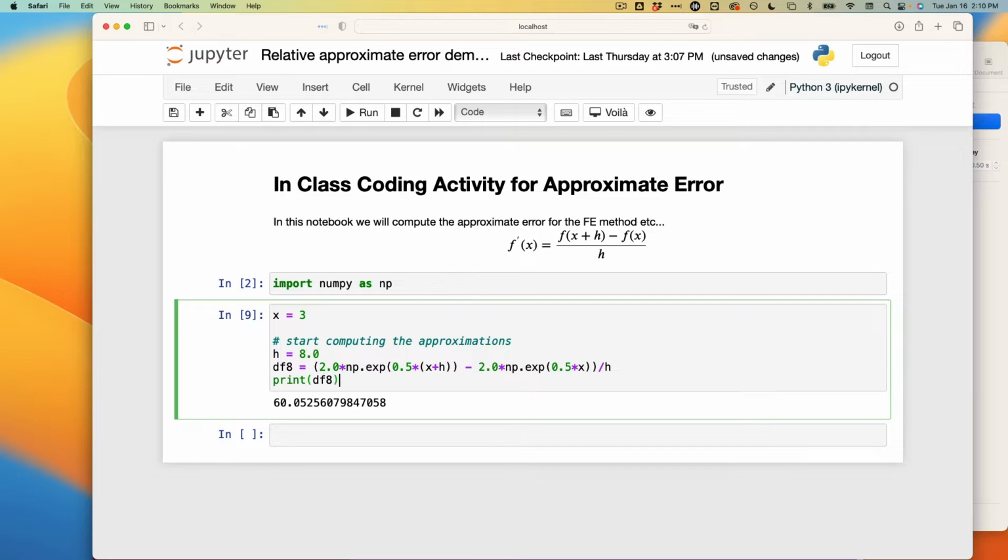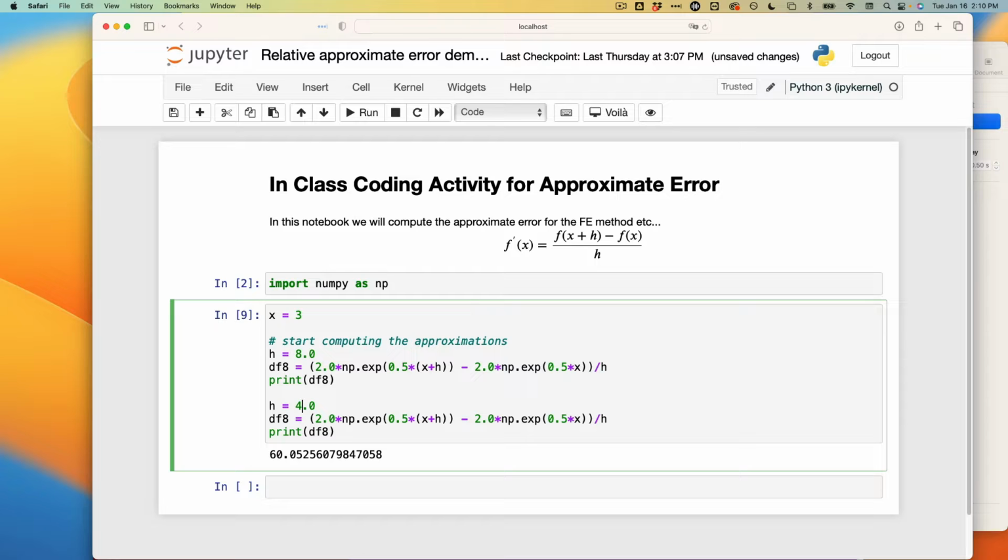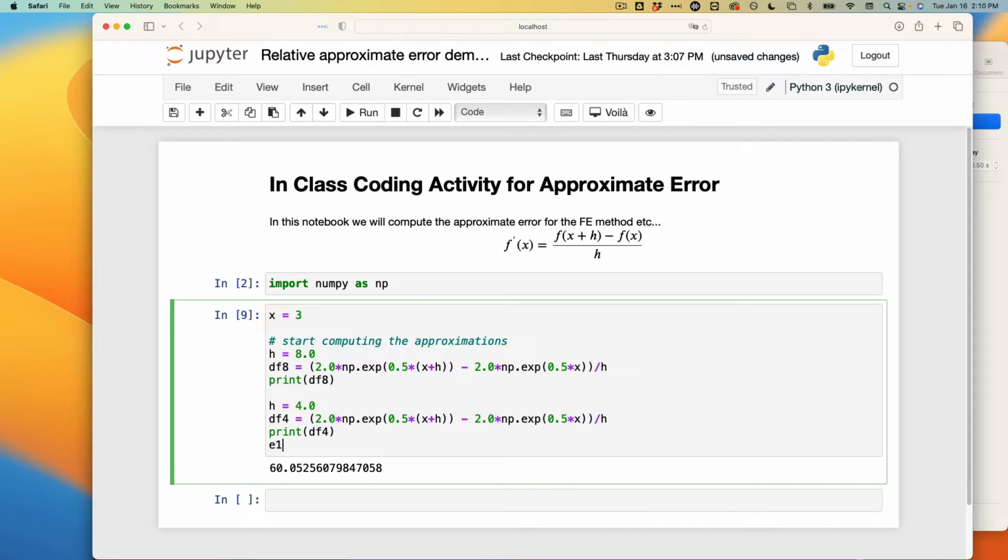I'm just going to copy and paste, and we'll go to the h equal 4. Okay, so df at 4 is, again, same formula, right? It's the forward Euler, f at x plus h minus f at x over h. Now I change h over here. And then I'm going to print df4. Right? So now I can define the first error. Let me call it E1. And that will be the absolute value. I'm going to call numpy.absolute, or abs. So just use the numpy absolute value. And I will do df4 minus df8. And I put everything in absolute values over df4. Agreed? So that's the more accurate minus less accurate over the more accurate.